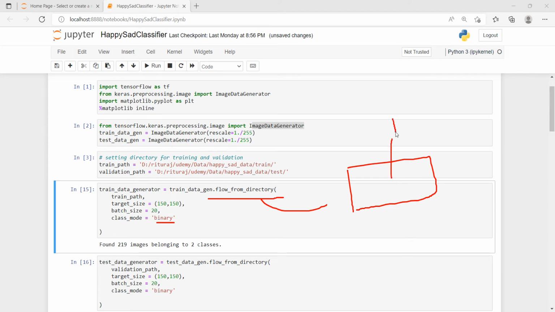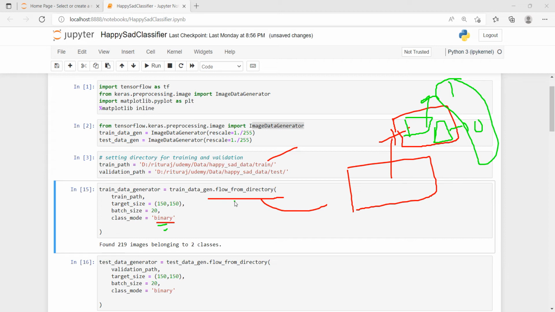Inside the happy and sad data, it goes to another folder known as train. This is the path which I have given, and inside this particular folder, the class mode is binary. That means there are two types of data sets, happy and sad. For happy, it will allocate ones. For sad, it will allocate zeros, and then it will randomize them and create the data for us, which we will use for training.